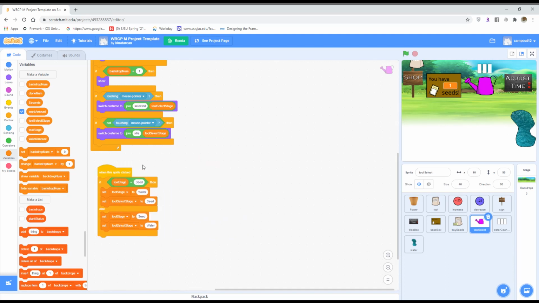And that's it. Activity 3 is also done. Those are our 3 activities, and you are now done with the Scratch portion of the project.